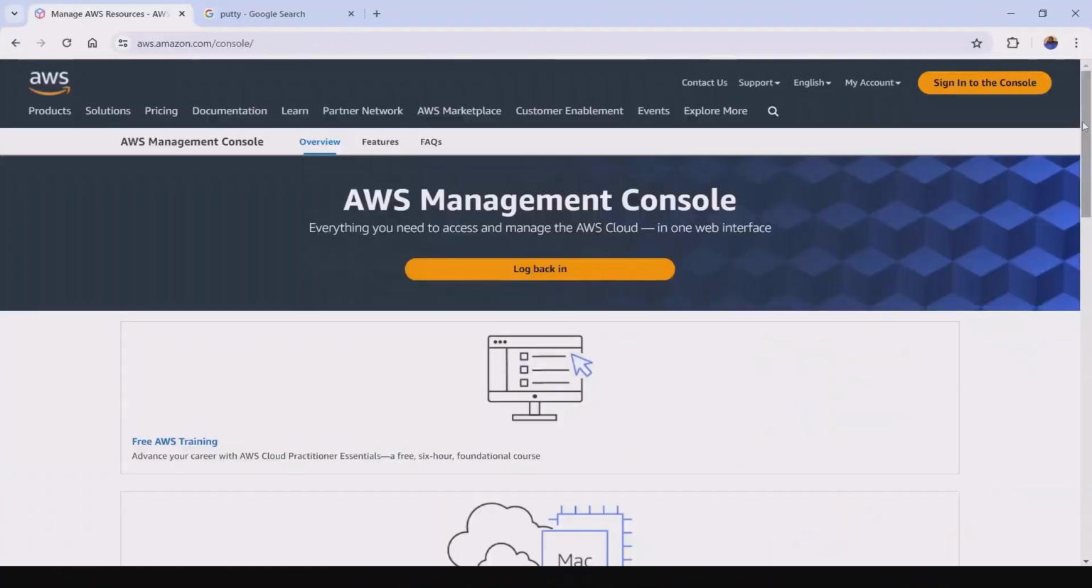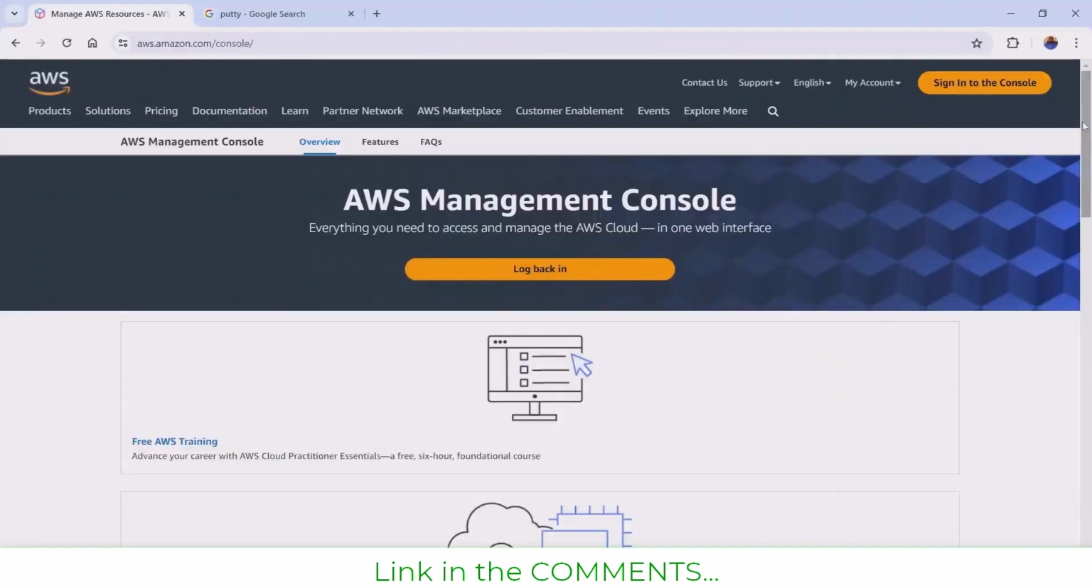Hello guys, in this video you will be learning how to create your own free virtual private server using AWS, and then how you can connect to the server either with Kali Linux or PuTTY.